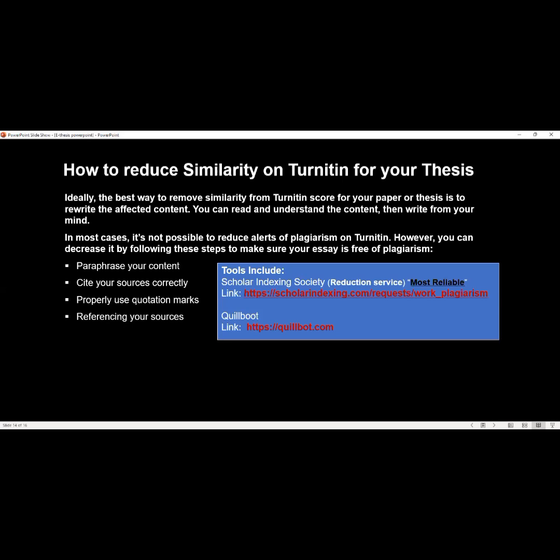In most cases, even if you rewrite these sentences or your work in your own English, you will still see that the system will identify red, blue, and many colors like yellow to show you that this sentence is still matching another similarity index somewhere. So what you can do is subject your work to some paraphrasing tools. You have to cite your source correctly also. You properly use quotation marks.